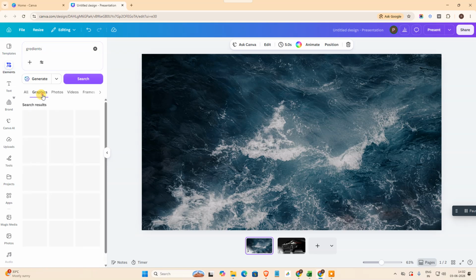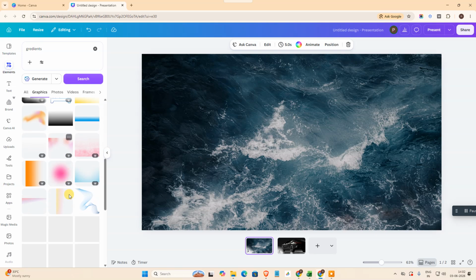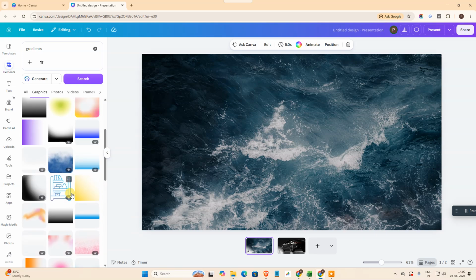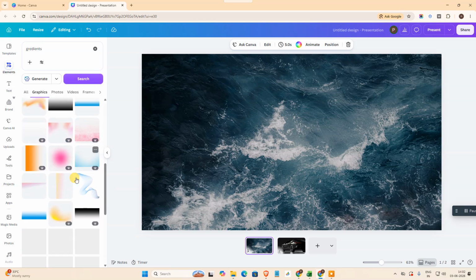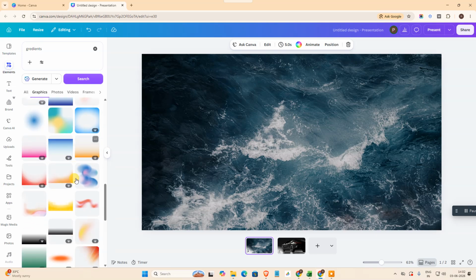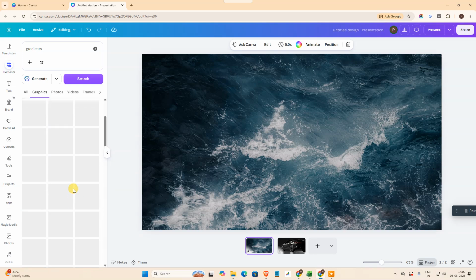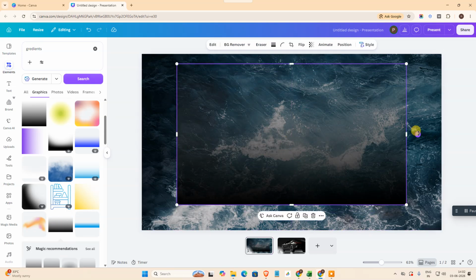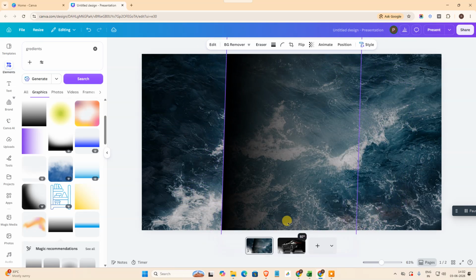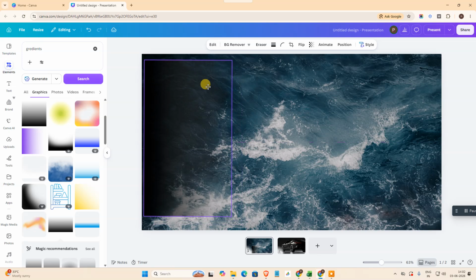Go to the graphics, and here you need to choose the gradients. We need a left or right gradient. Okay, we can take this one. You need to just rotate it. Hit the control button, hold it and rotate it by 90 degrees. Minimize the size like this. Just put it at the left and make sure it fits to the image.